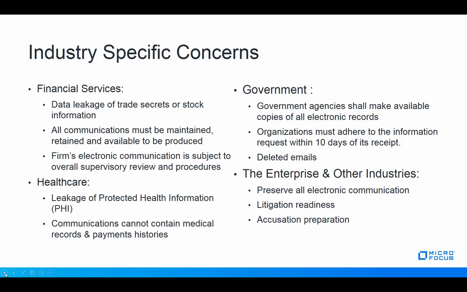Healthcare, there's the PHI, protected health information. You want to make sure that that isn't leaked, that that's protected, and that communications can't contain medical records and payment history. So you could easily prove that with the correct archiving solution.